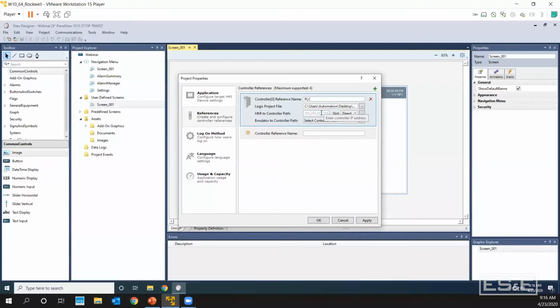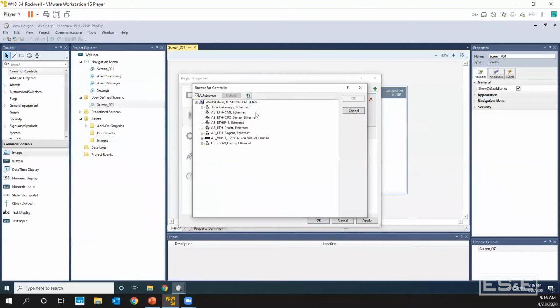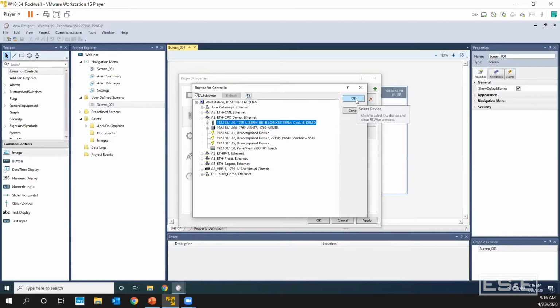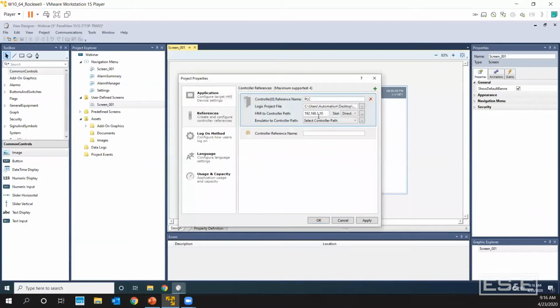You can type in the address if you would like, and you could specify a slot, or you can hit the ellipses. That will automatically bring up your RSWho, and I am going to use my compact demo, and here's my controller. Once you select it, and it's a good path, your OK button will work.